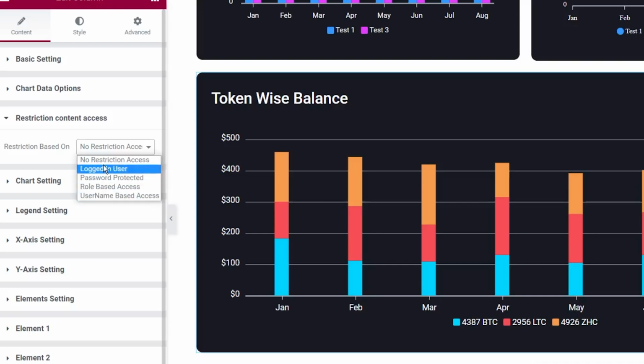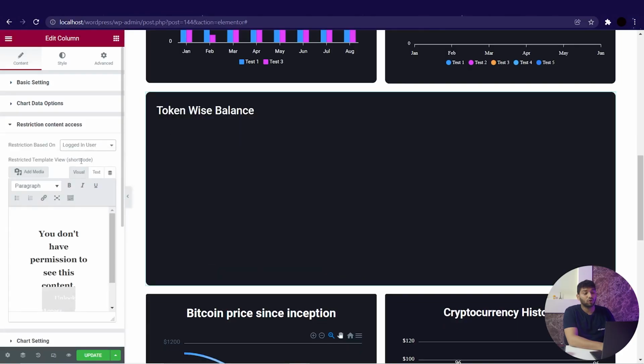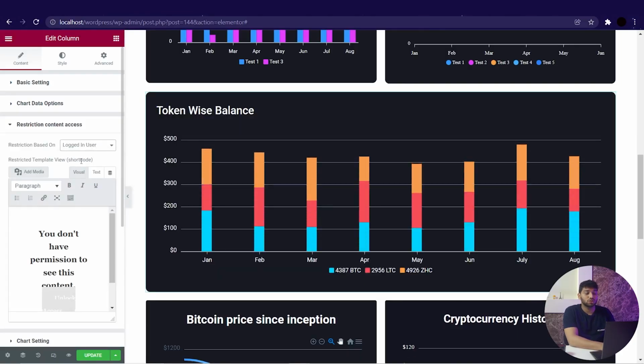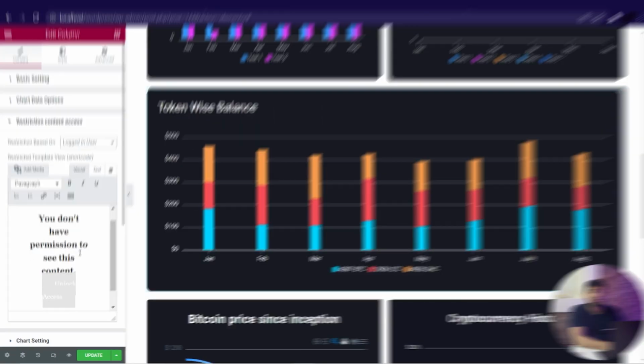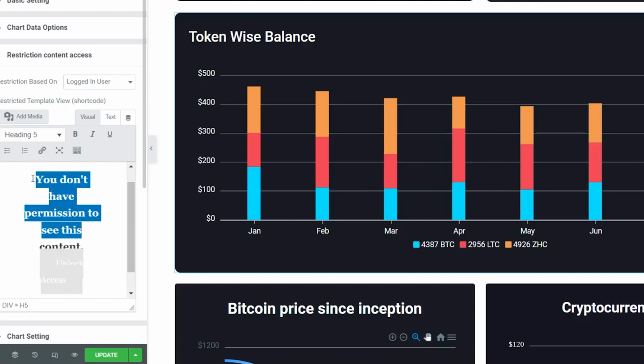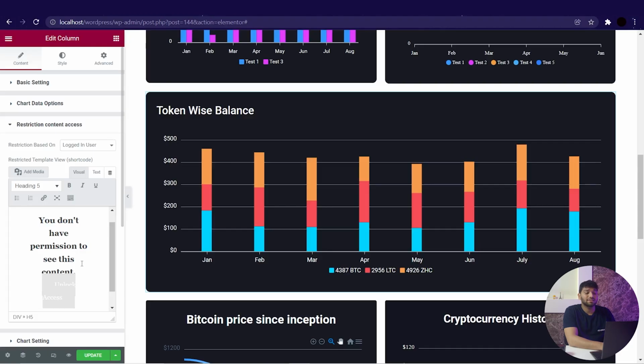So starting with the logged in user, selecting this, the following chart will only be visible for the users who are logged in, just like it says in the title. And for a not logged in user, the following description will be displayed. Currently we can see the chart because we are logged in users.